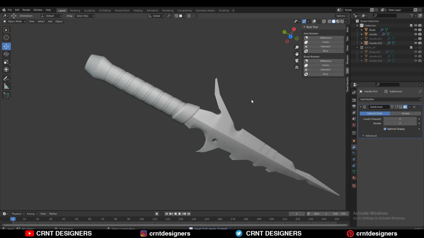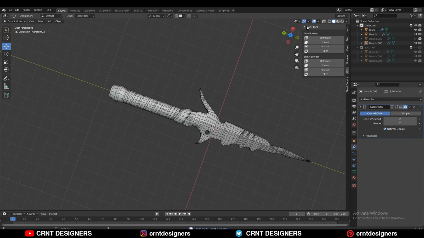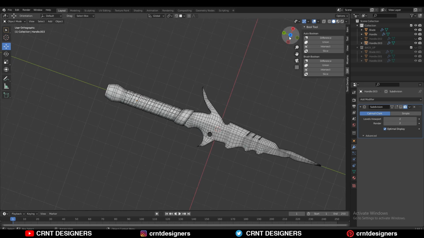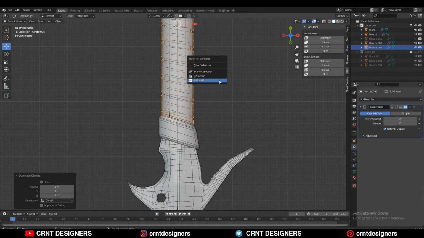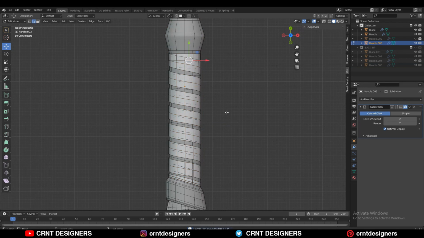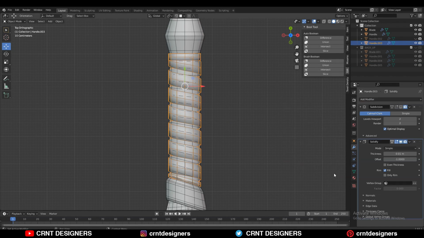After working on it, I got something like this. It looks really well. And now I just need to add the thickness to it, so I will get a 3D form there. So Shift D to duplicate it, make a backup, and then you can add the solidify modifier on it.